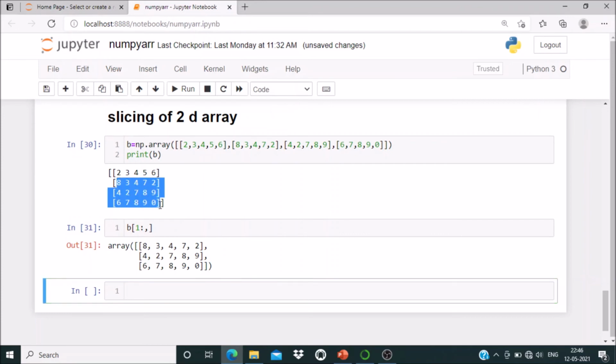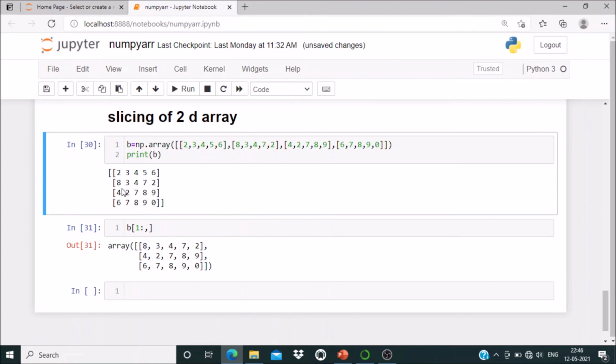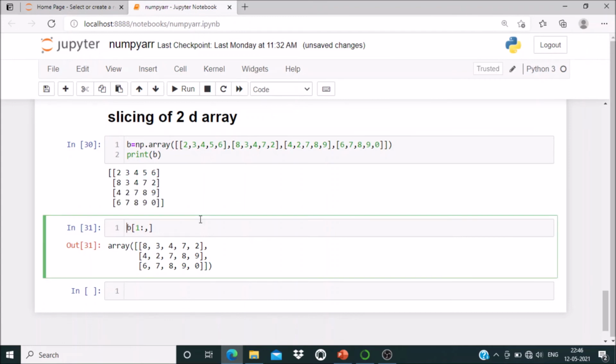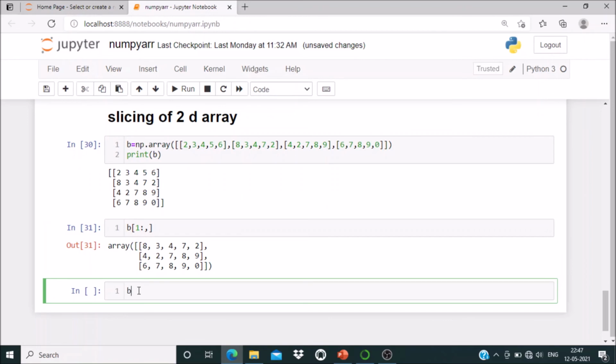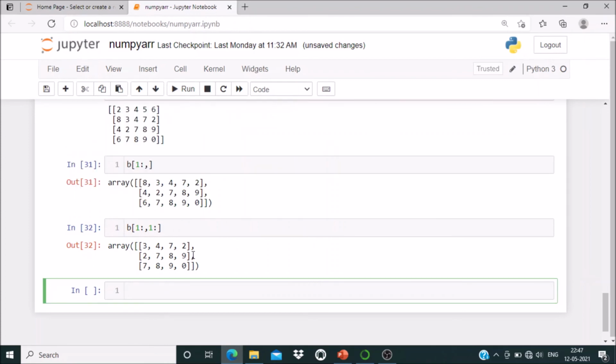So for slicing this, we are specifying the rows, and we are not specifying any column because there is no need, we want all the columns. Now suppose we want this much, means we want 3 4 7 2 2 7 8 9 7 8 9 0. So we will specify b of, this is the first row, so first is the starting index till the end we want, then comma, and this 3 is in the first column also, so 1 until the end. So we want from element 3 4 7 2 2 7 8 9 7 8 9 0. You can run this and we got 3 4 7 2 and so on.